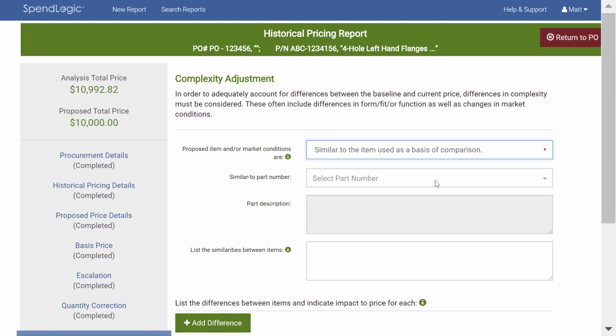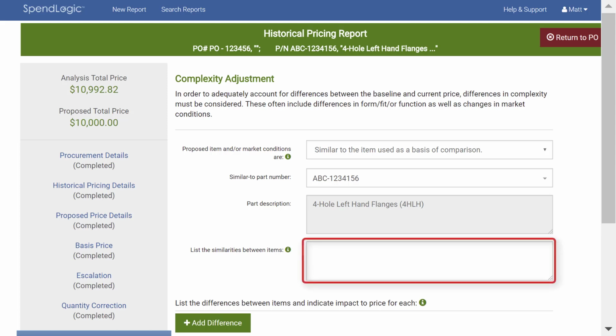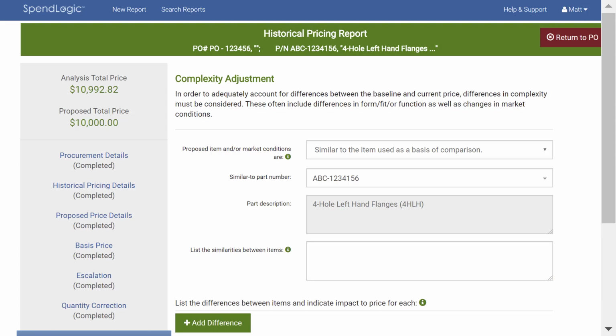First, SpendLogic asks what part number this item is similar to. If you're purchasing a part with the same part number, enter that here. If the prior purchase had a different part number, that prior part number is what should be entered. Next, briefly describe how the parts are similar. Often, auditors issue findings due to not feeling comfortable that the items claimed as similar truly are. Be sure to make a good case for yourself and explain why the two items should be considered comparable.